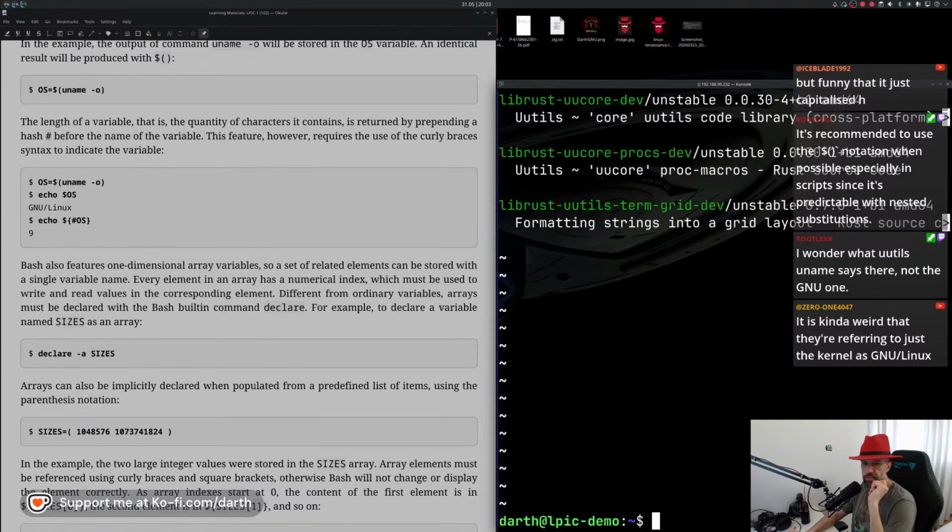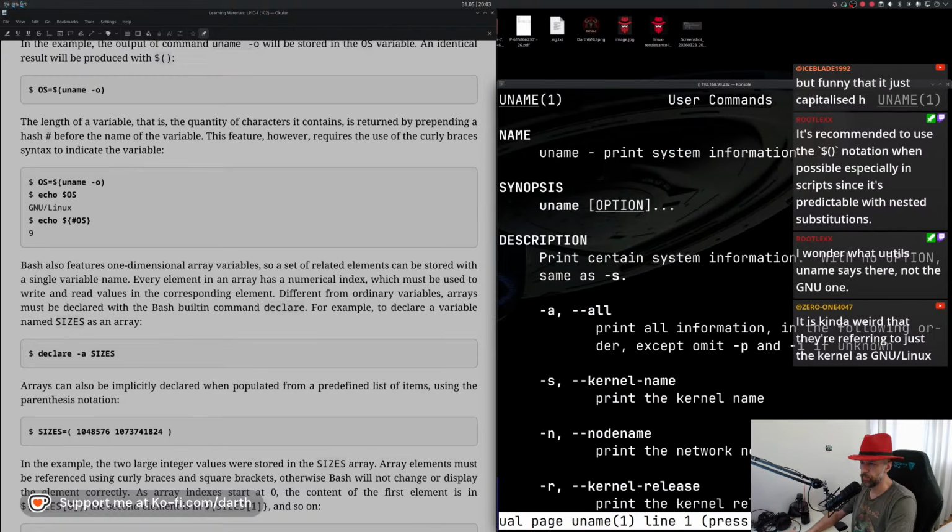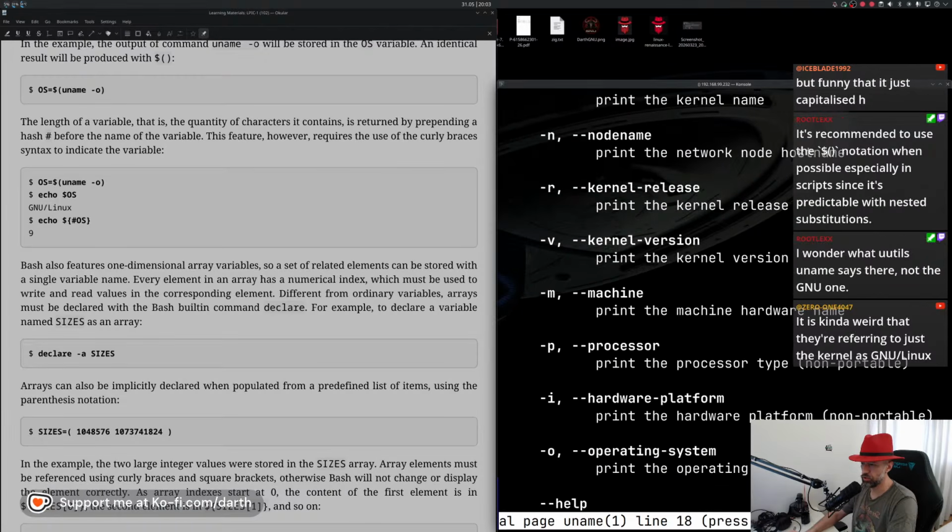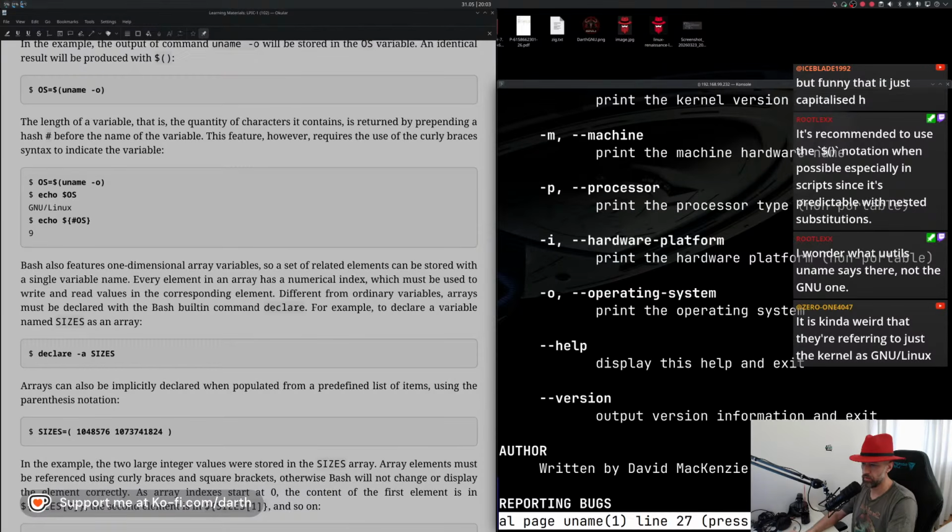A01 says it's kind of weird that they're referring to just the kernel as GNU/Linux. I don't think so. Man uname. So dash O is print the operating system. So it's not just the kernel.